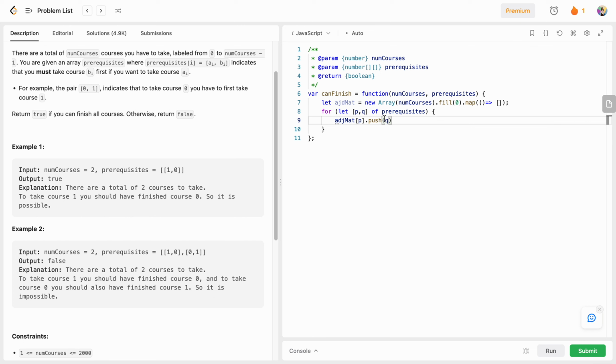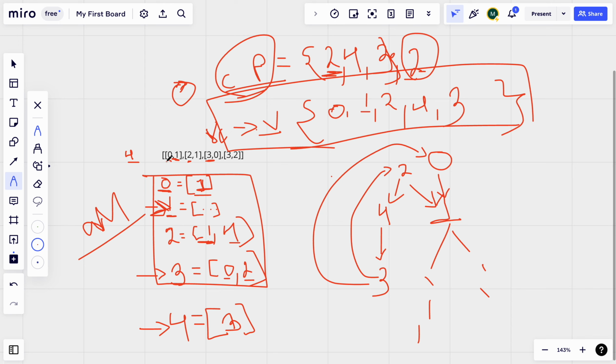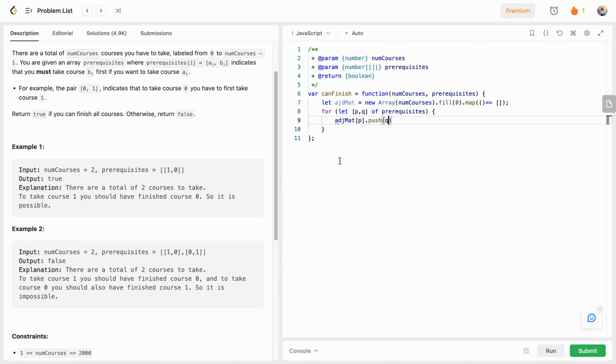So since p depends on q right here, 0 depends on 1, right? So for the index 0 we are adding the value 1, so that's what we are doing. For index p at adjacency matrix we are adding the value q, right? Okay, adjacency matrix, and this will create our adjacency matrix. Now once we have our adjacency matrix, we are going to create a visited set, and we are going to create a current path set. Okay, so both of these are sets.